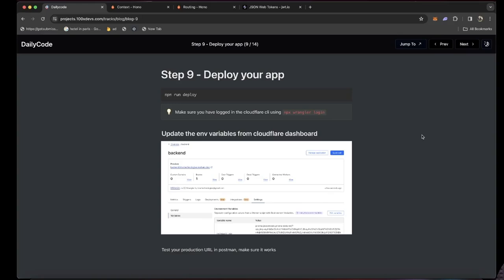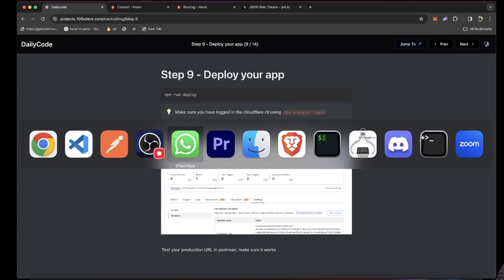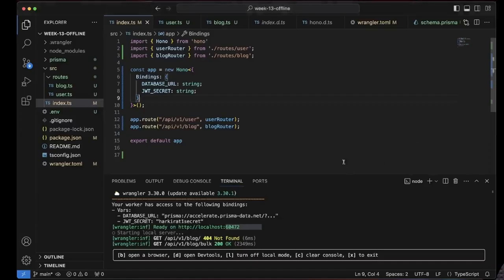This is the most interesting bit, right? You've written it locally. You're still using a production database. By production database, I mean a database that's already deployed on the internet. So why not deploy your application, which is what I'm going to do next. Let me go to Visual Studio Code.